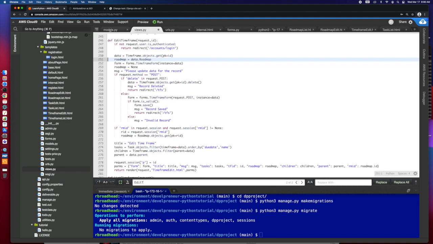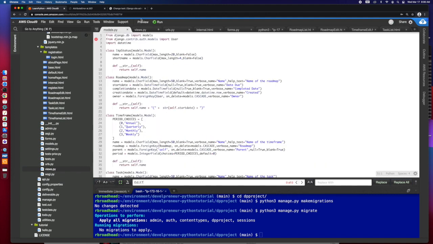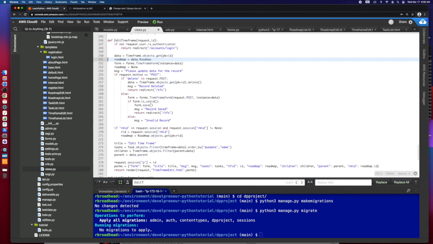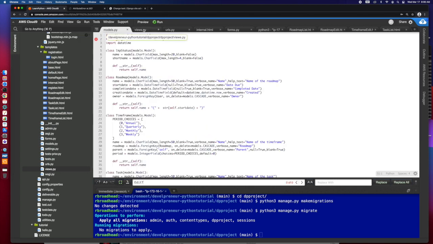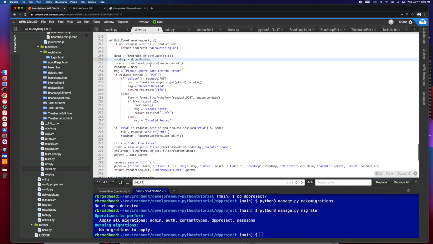I think I called it roadmap. Let's make sure real quick. Oh, roadmap with the lower. No, because we had its proper name. Oh, that's a verbosity. Okay. Let's see if this works.